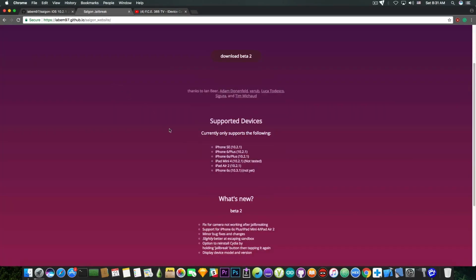Now, what you can see in here, it says that supported devices are iPhone SE on 10.2.1, iPhone 6, 6 Plus, 6S Plus, and 6S. And the iPad Mini 4, but it's not tested. The iPad Air 2 finally works, it's been tested. And for iOS 10.3.1 on 6S, it's not yet.